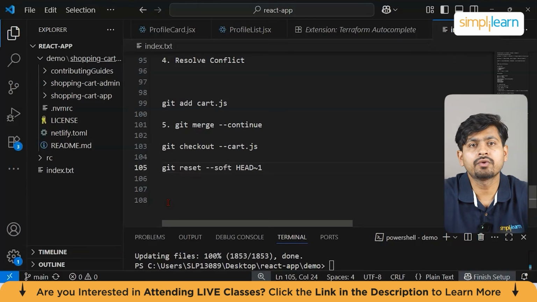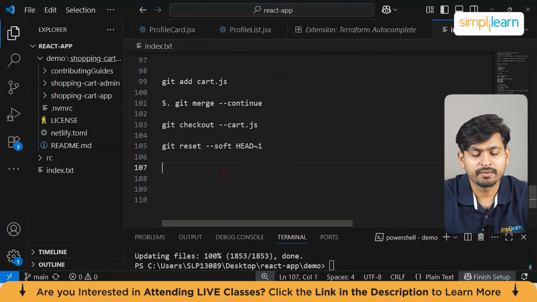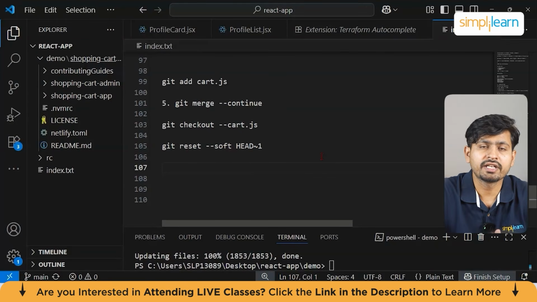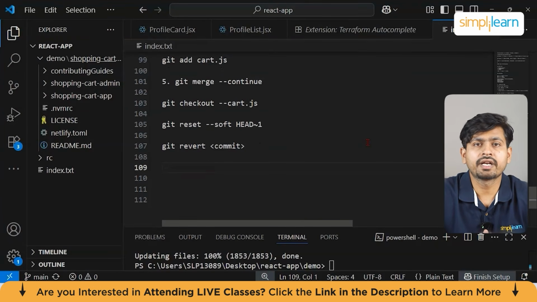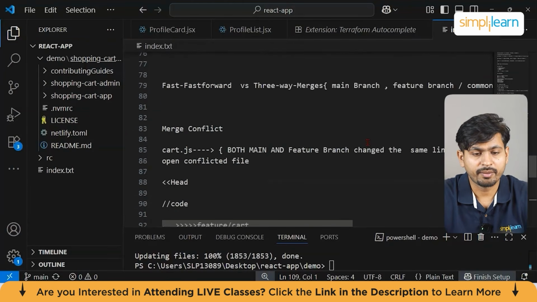Now there is one more command that's called git revert. Let's say you are undoing a public commit, so you can do it with git revert. If you have already pushed your changes and you need to undo them safely, I would suggest using git revert. Just type git revert and then your given commit. This is going to create a new commit that undoes the required changes. So this is very important.